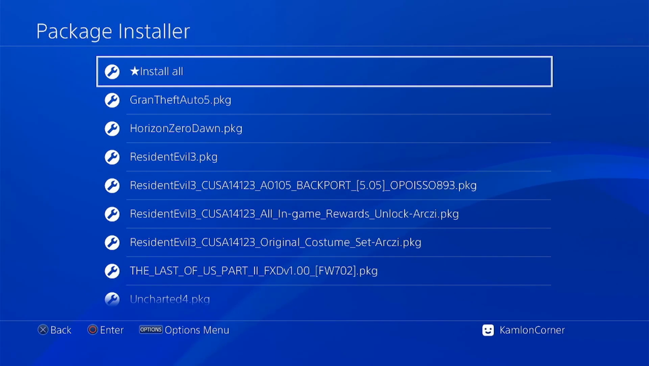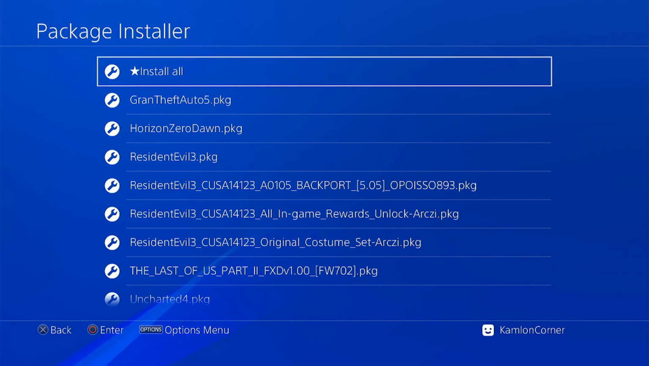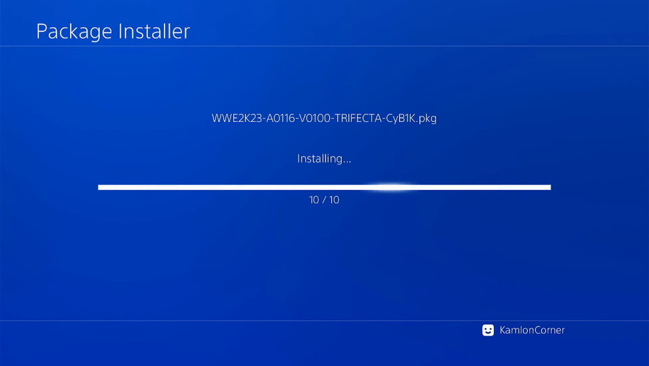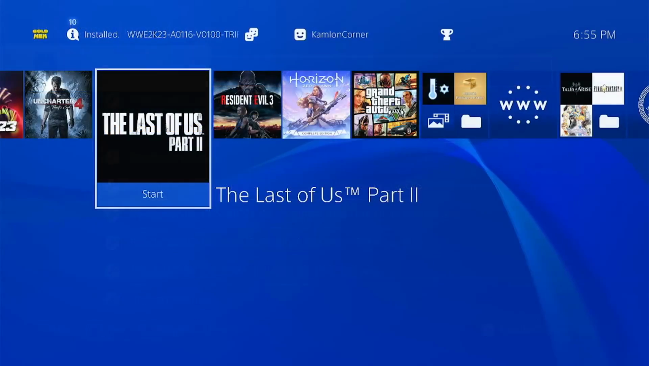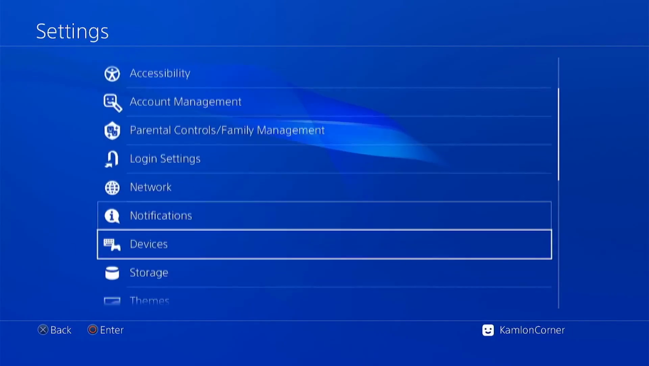One thing here that you need to consider is if you are installing games on your extended hard drive that are already installed on your PS4, you will be asked to choose which one you will keep. For now, let us just go ahead and install all. After the installation, you can find and manage your game in the storage.